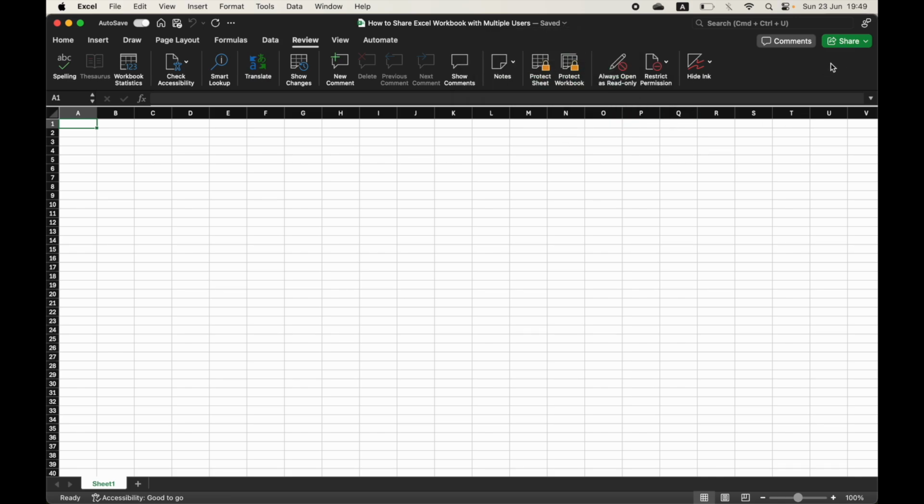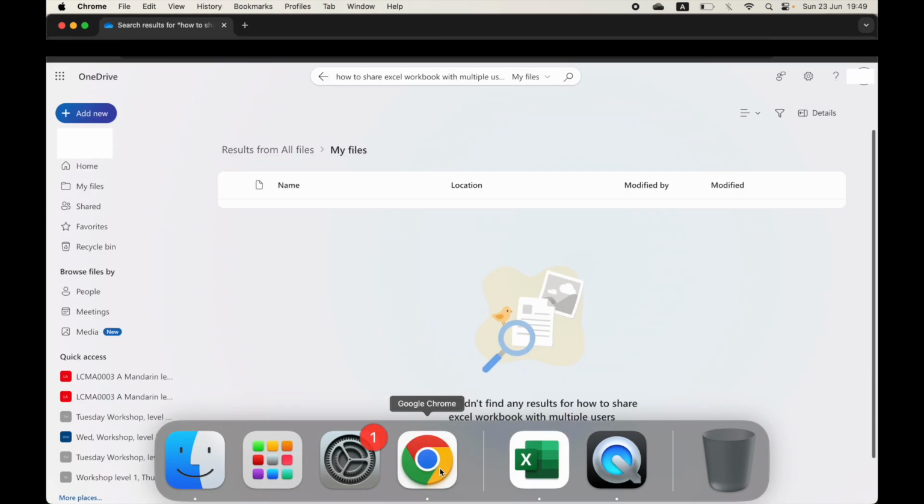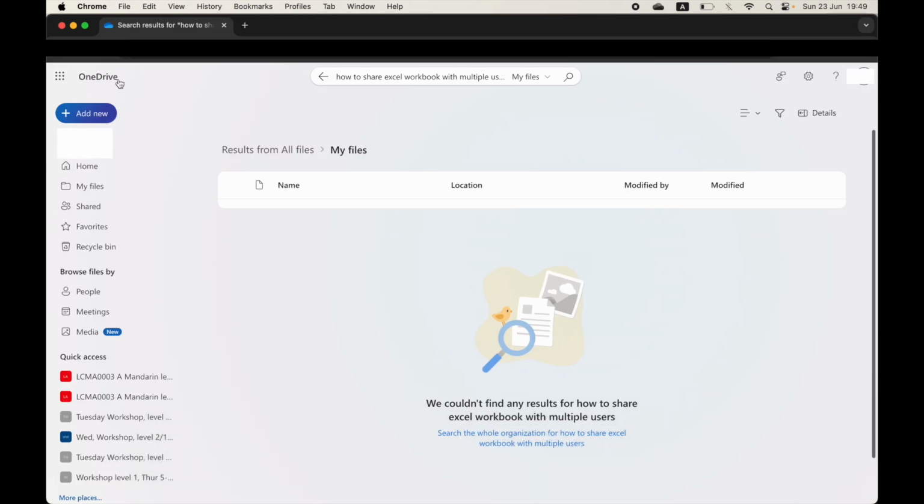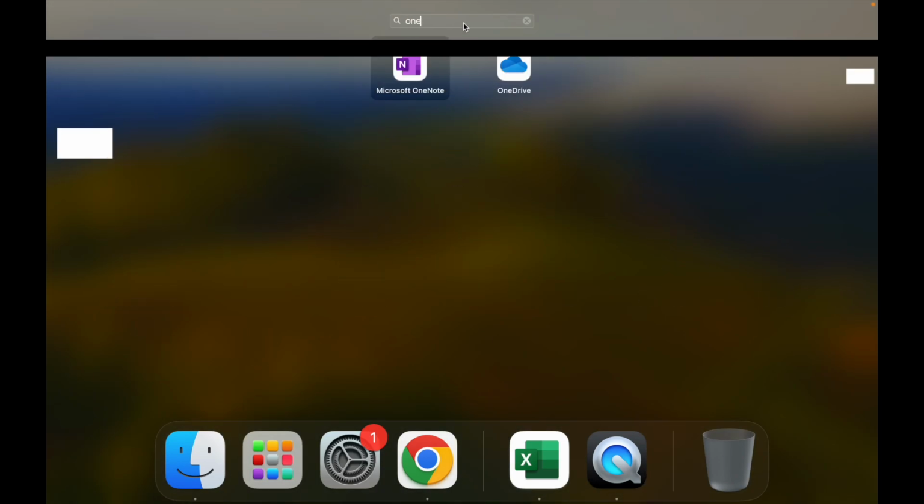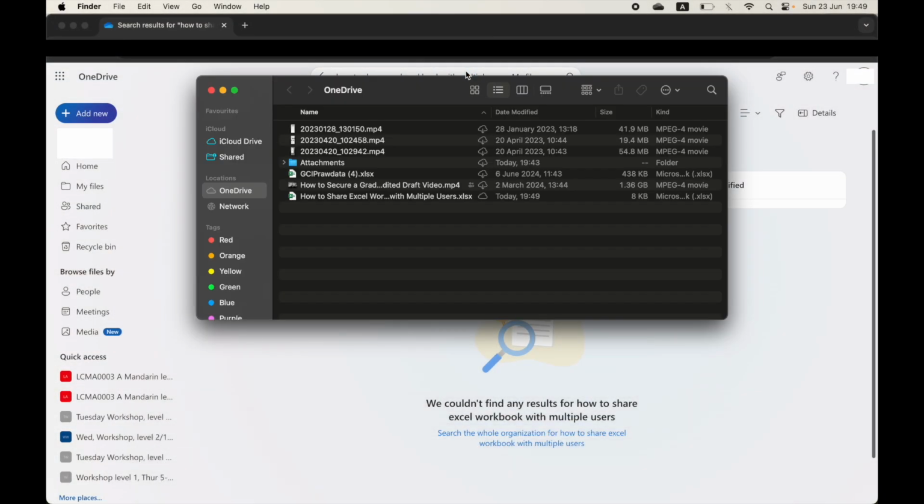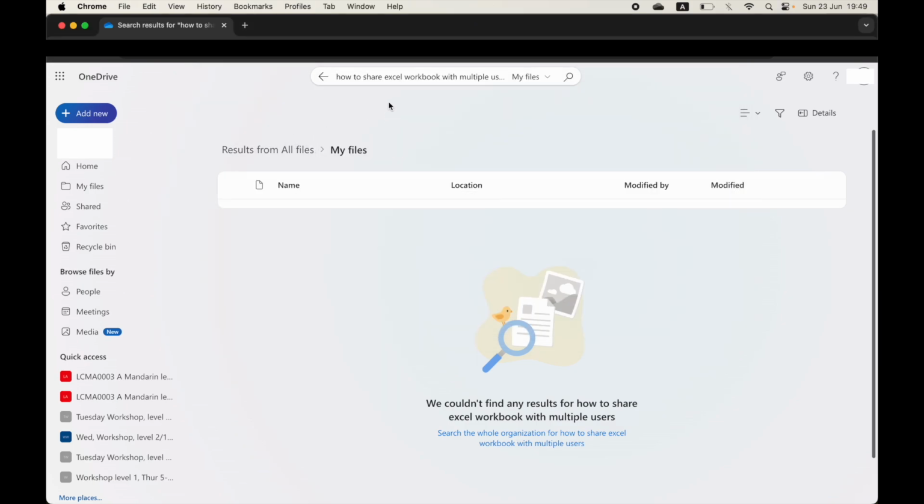Once you've done that, what you want to do is go over to your OneDrive itself. So the Microsoft OneDrive here. Then what you want to do is just go ahead and find either the app on your MacBook like this or the website. I recommend doing it on the website, it's a little bit easier to find.